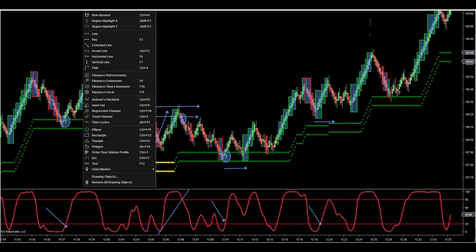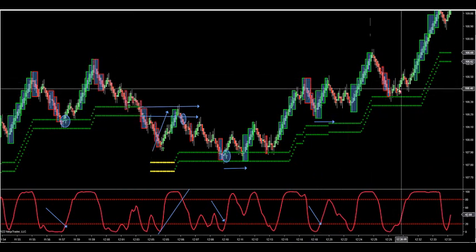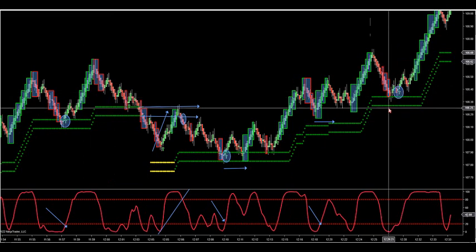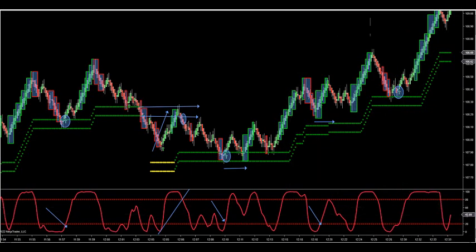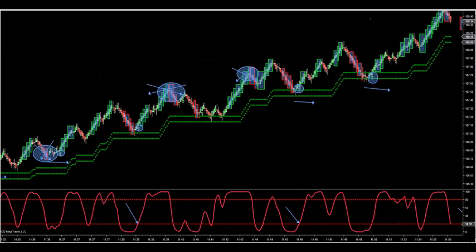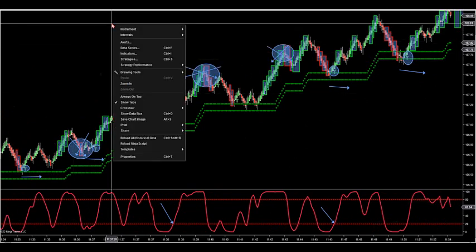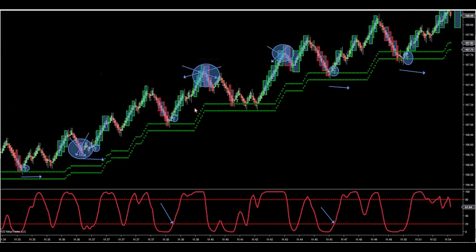Here it's right at the zone. We get an arrow that prints. And there's your stop. Okay? Now, let's look at the strategy. What I'm doing is, since you guys know how to trade this now, let's go to the indicator first still.